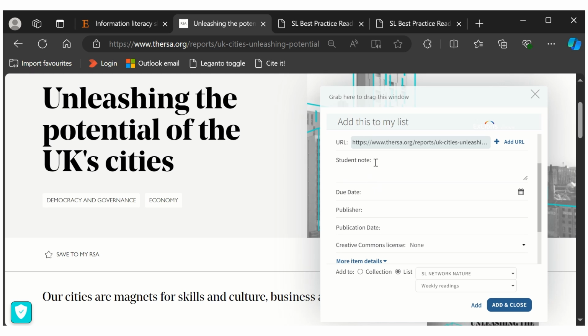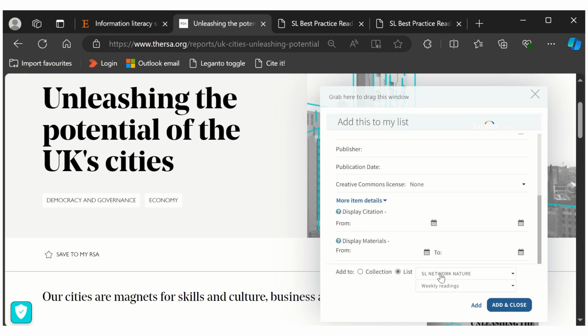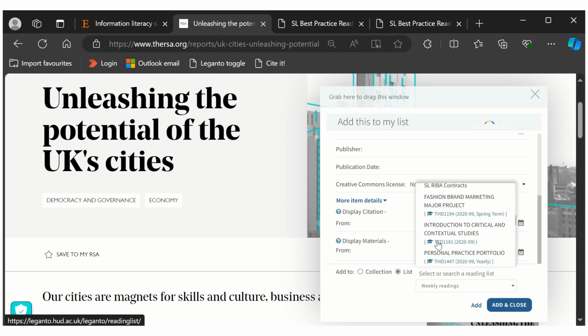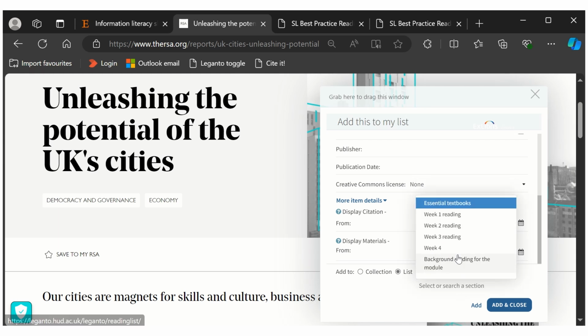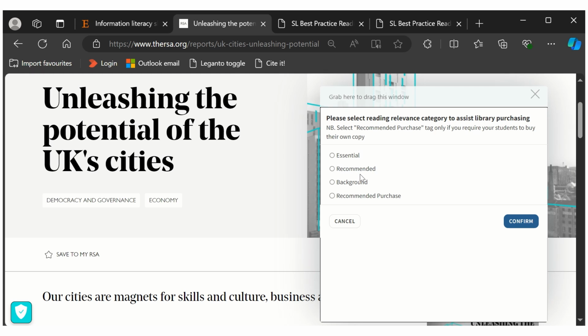You can add a note at this point as well if you wanted to, a publication date if it had one. And again, we just pick from our lists. So I will add it to this one this time. Pick a section, add and close, and again, it will always prompt you to choose a relevance category.